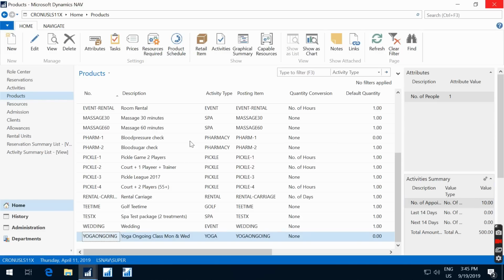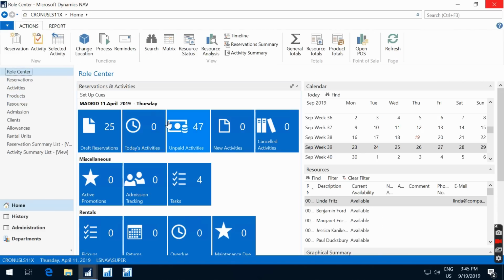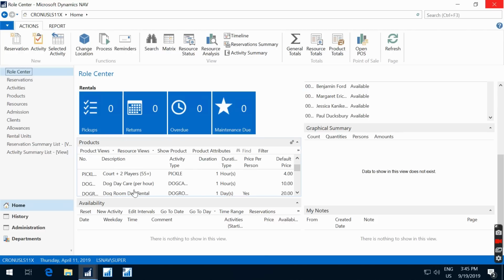So after I did this setup, I can go to my row center, and I can scroll down. You can see this middle pane is the products. From this middle pane, I can select the yoga class. Let me try to find my yoga class. Okay. So you can see right now I have to scroll up and down to find my yoga class.